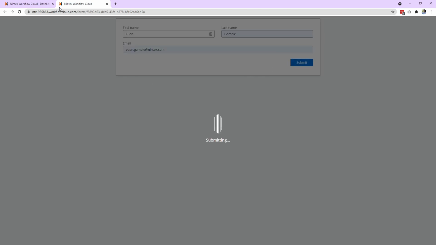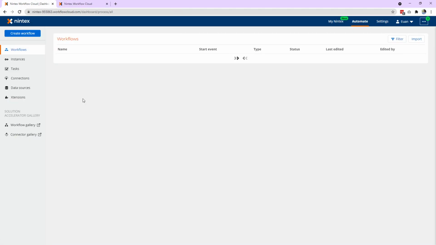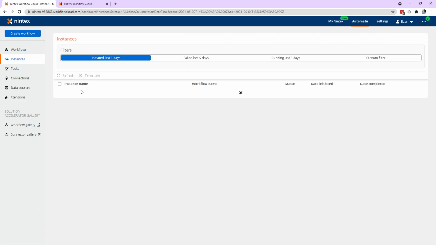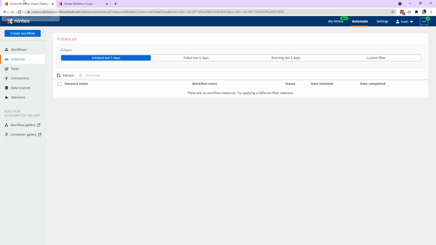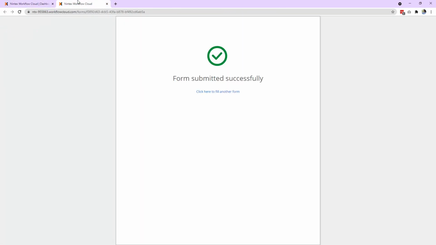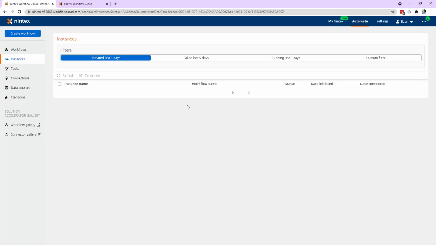What's happening behind the scenes? Once that submits, we'll go back to Nintex Workflow Cloud and have a look at our instance details. That's hard to say. We'll close the workflow, and you come to instances and you can see where the workflows are running. That's still submitting. Something's going on in my environment. There we go, that's completed. If I refresh, hopefully we'll see that workflow running to put that Office 365 detail in.